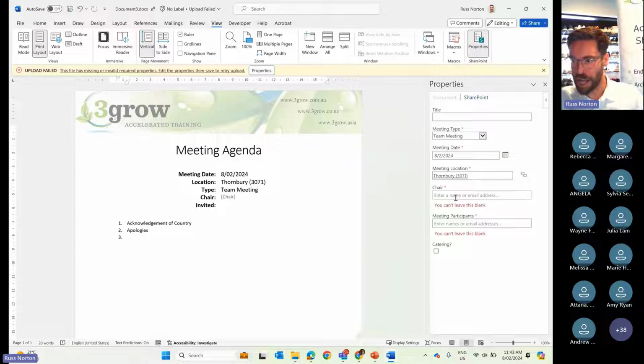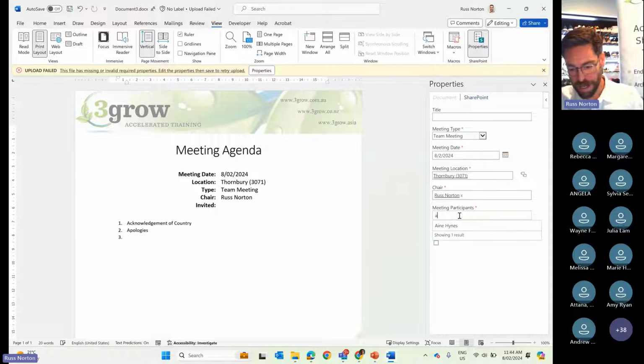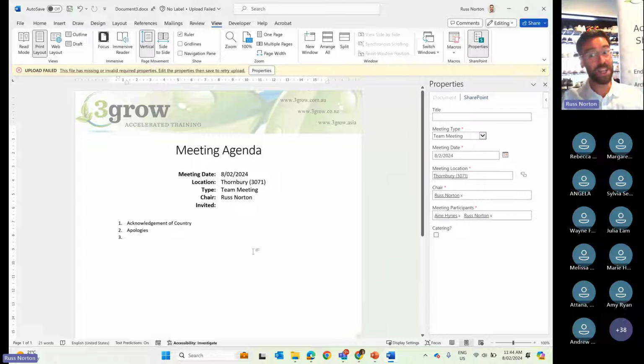There we go. All right, so here I can then add the chairperson. I can then add meeting participants. Now, another slight limitation, meeting participants is a multi-select person or group column. We can't actually present those on the surface of the document.